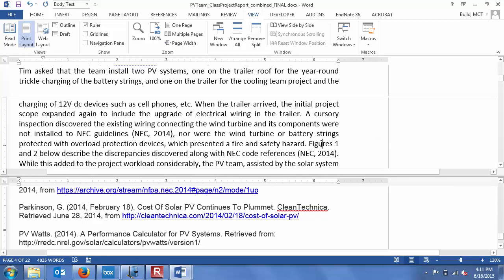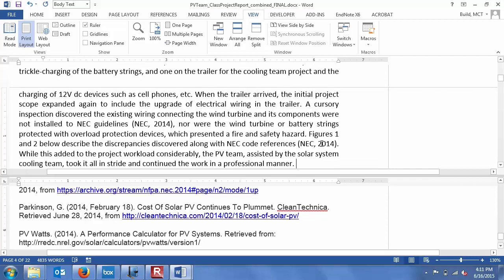Okay, so these guys, figures 1 and 2, typically, and I'll show you how to do a figure cross-reference here in a second.